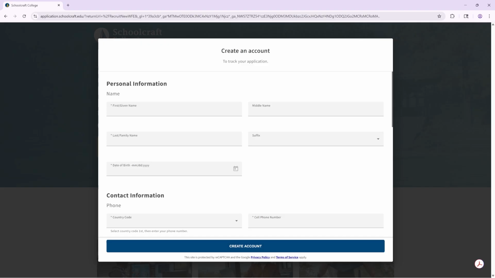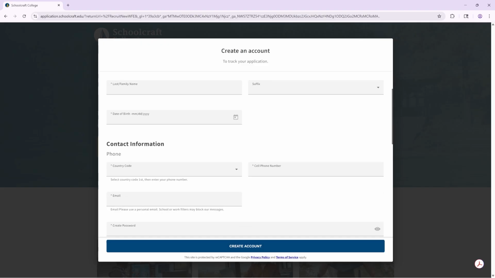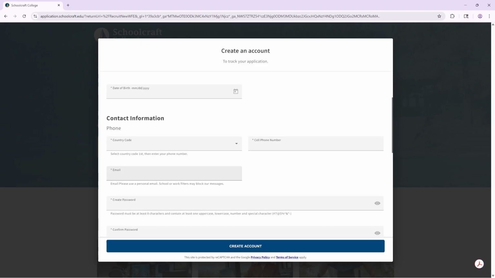Now that you have selected your application type, you can now create an application account by filling out the following fields. When filling out your personal information, please do not use a school or college email address when filling out the email field. This is because you will eventually lose access to that email, and there also may be firewalls in place that could keep important information from being sent to you from Schoolcraft. Please use a personal email address that you will have continual access to instead.